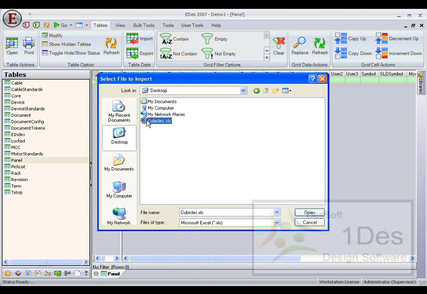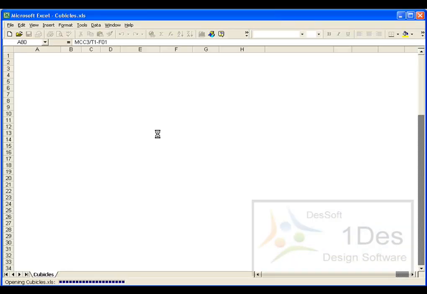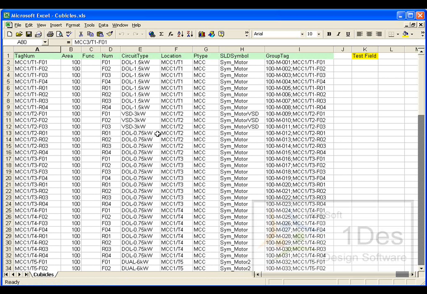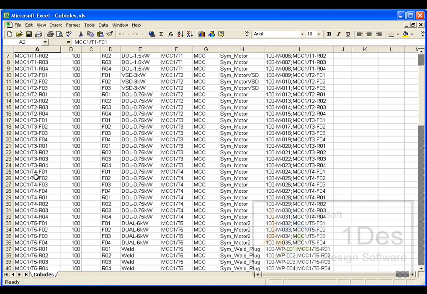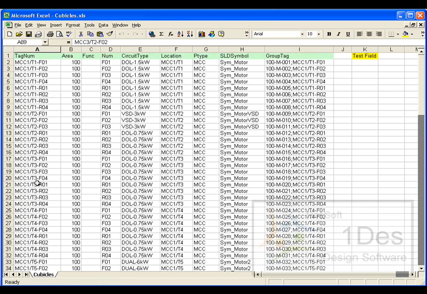On my desktop I already got a spreadsheet, and just to show you what's happening in the spreadsheet, let me quickly open Excel. And this is the spreadsheet I basically prepared for import. I've got all my different MCCs. There's 3 MCCs here, different tiers, different cubicles. So it's the MCC tier and cubicle name.